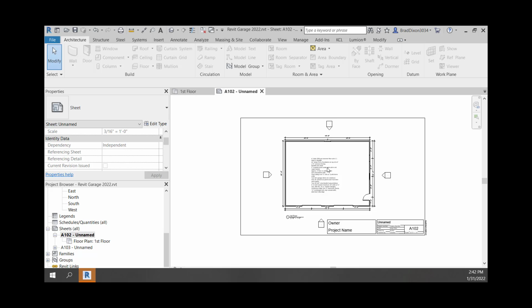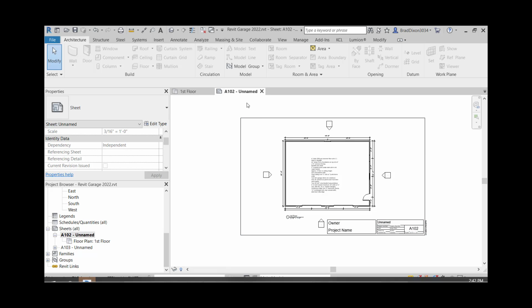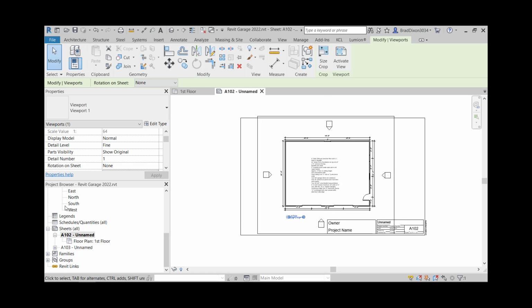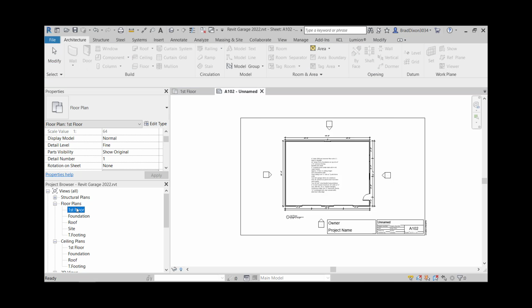Welcome back to the Revit Garage project. In this lesson, we are going to prepare this sheet for a drawing submission. Right now I have this view, which is my floor plan view, or first floor view, on here. I'm not going to go through how to get everything on there. I just dragged and dropped it and adjusted the crop region. That's in a previous video.